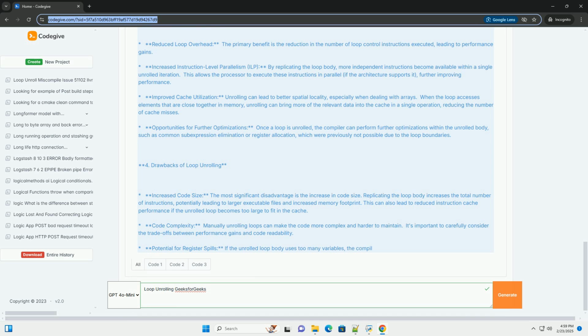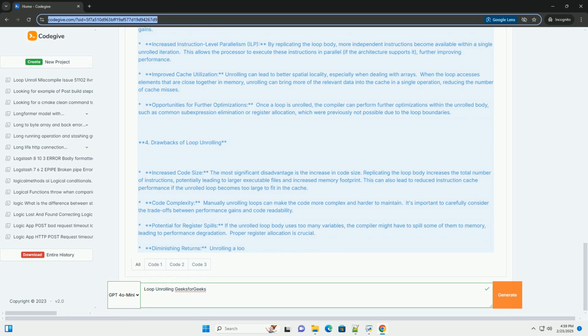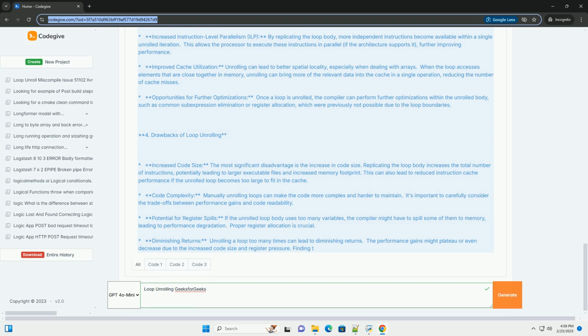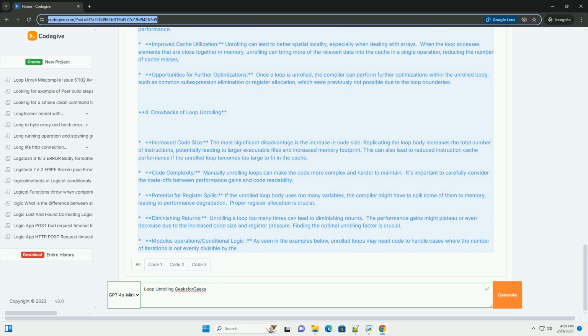These operations, while seemingly small individually, contribute to a significant overhead, especially for loops with very short bodies that perform minimal computation. The cost of managing the loop control can become a bottleneck, overshadowing the actual computation within the loop. 2. The idea behind loop unrolling.